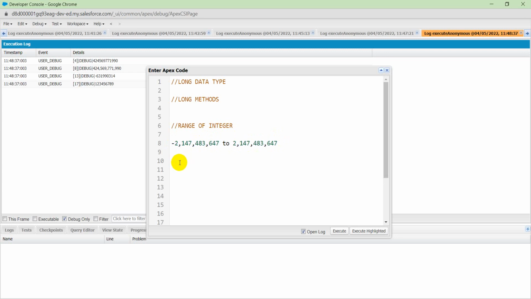So if you want to have a long, let me comment it out so the Apex compiler will not get confused. If you want to write long data types, you have to write the name of long data type and my long equals, let's put more space to make it more readable, and let's write a number 567.